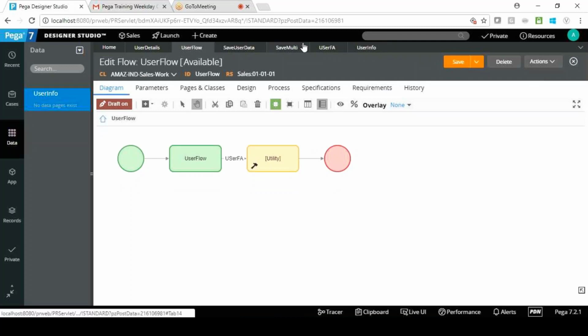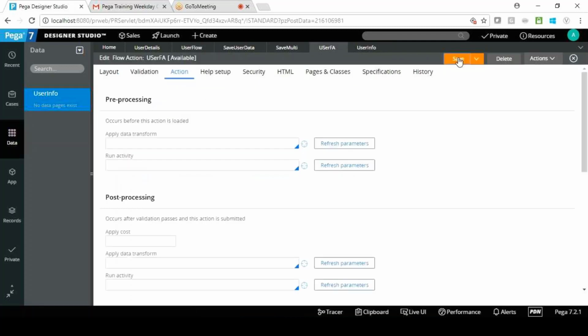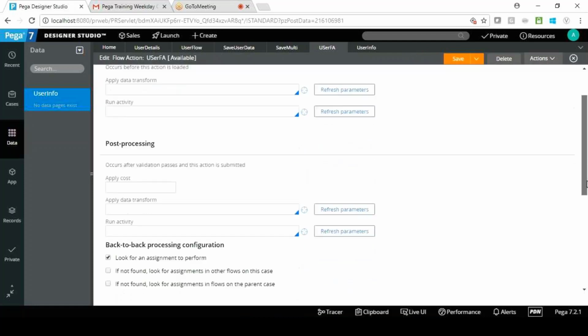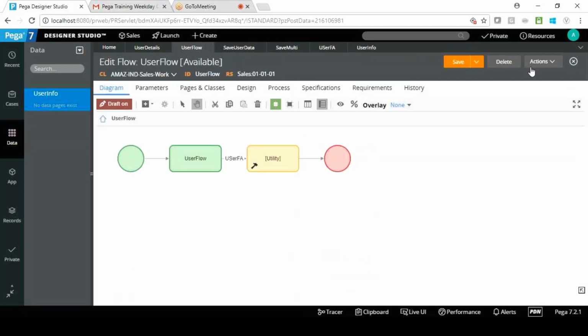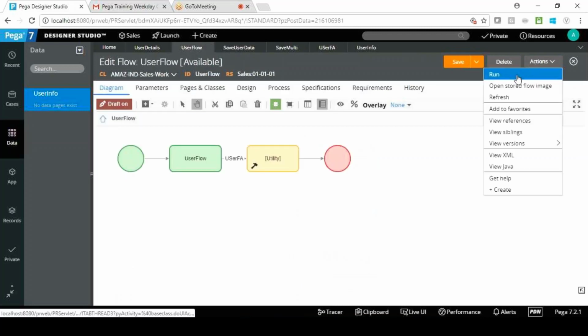Okay. So I didn't pass this here. And nothing is there in the post processing. Nothing is there, if you observe. So let's execute this flow. We'll see whether it starts saving or not.